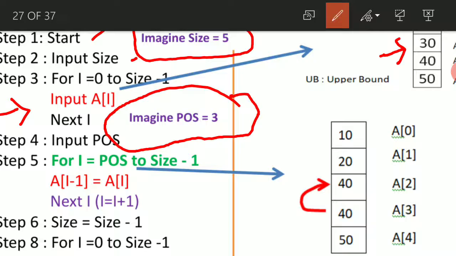In the next step, A of I minus 1, means 3 minus 1, A of 2, this location, A of 2 is equal to A of 3. What I mean to say is, the A of 3 value will be copied to the A of 2 location. You can see here 40 is copied in the 30th location. Where 30 was in the A of 2 location, the element 30 has been removed and 40 has been stored from A of 3.